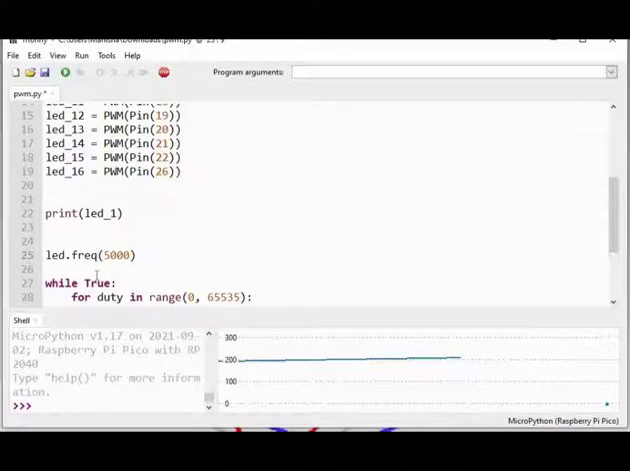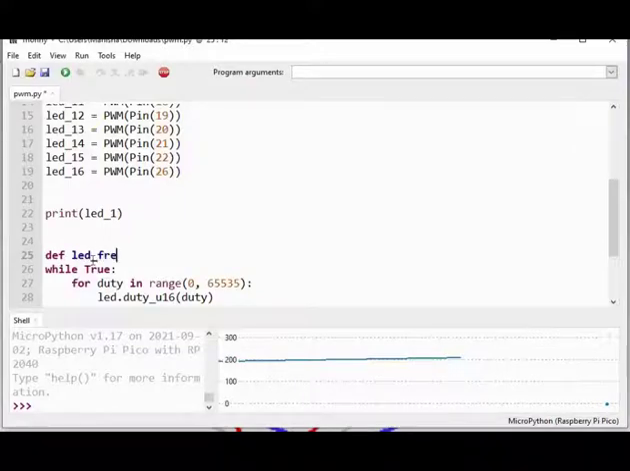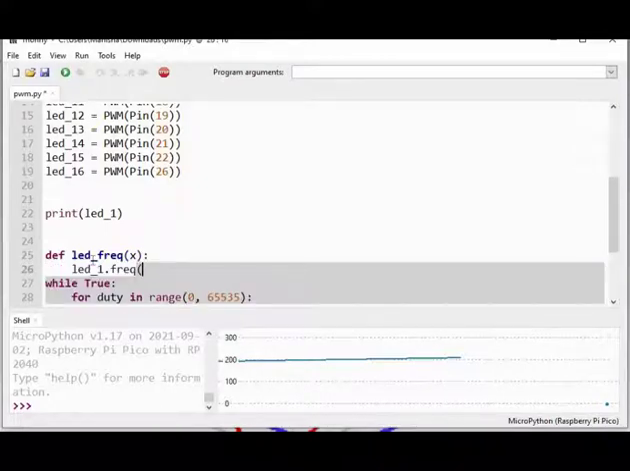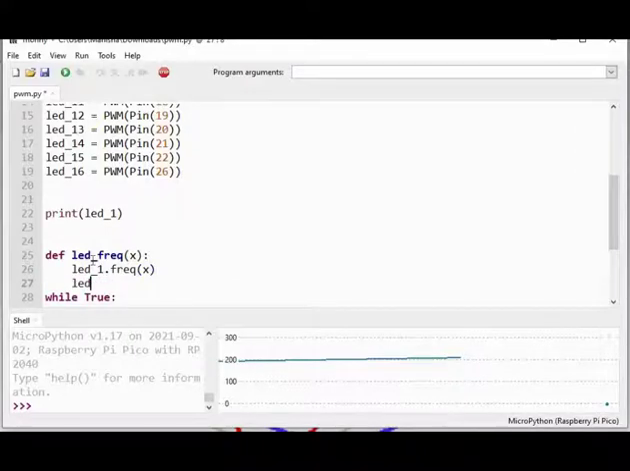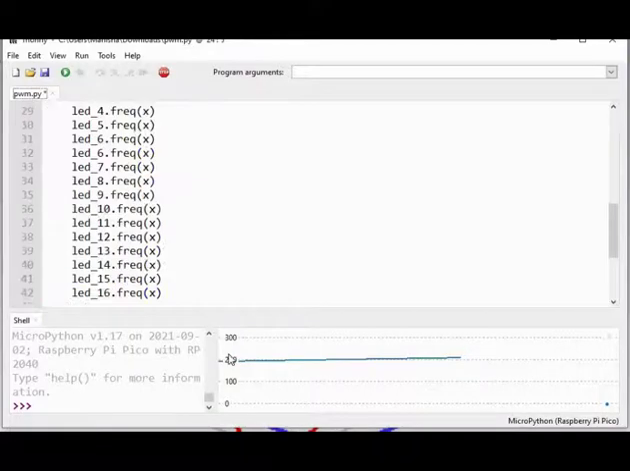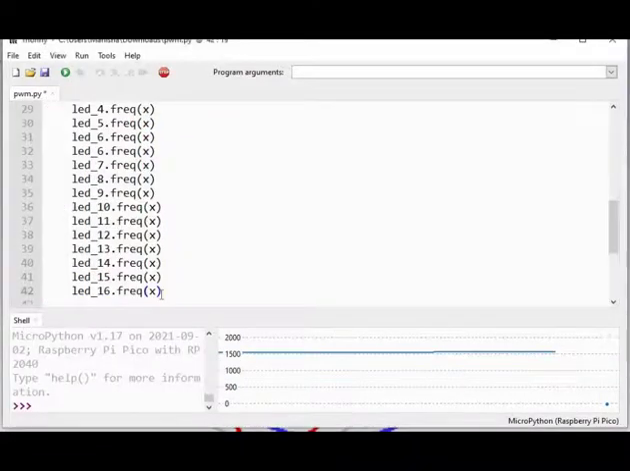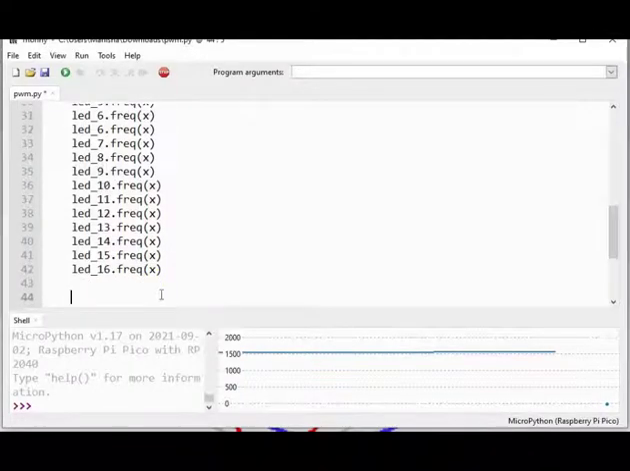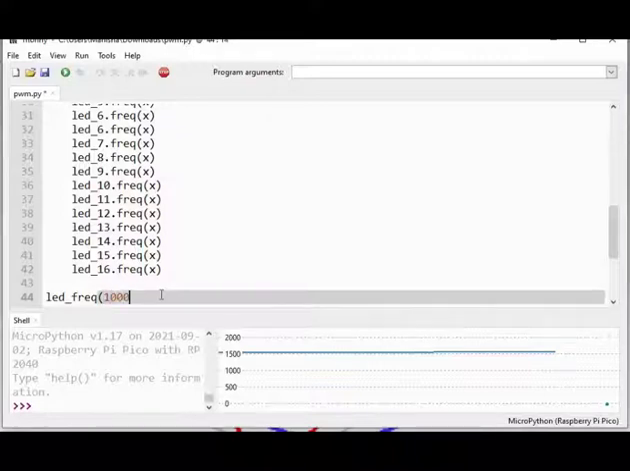So we are creating a function. Let's delete this. Define LED frequency and then an argument as x. So here we define the frequency for 16 different LEDs. Now let's call the function, that is LED frequency, and set the value. Let's keep it 1000 Hz or 1 kHz.